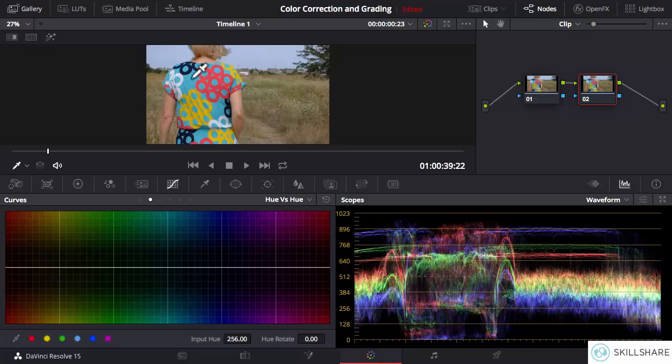So if I click it, you can see that automatically these 3 points come up, which basically represents the range of these blue colors. So I can grab this point, move it up or down to change the hue of that blue color. So in this way, we can pick a color and replace it with a totally different color.